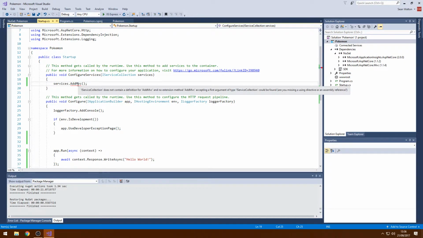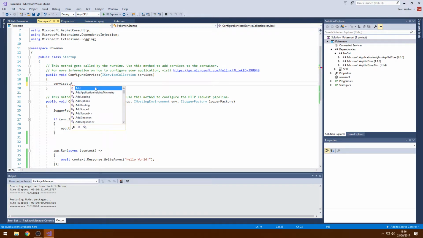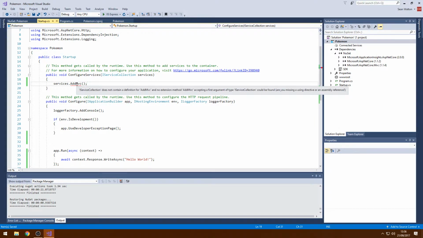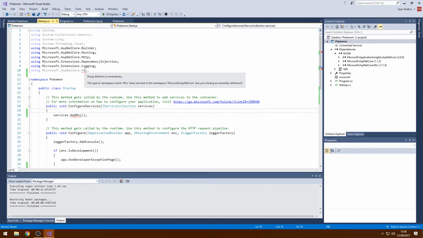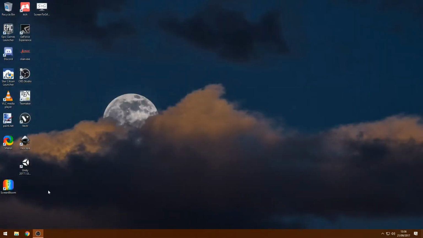Now, this is telling us there's a problem, so why is this not working? Services.AddMvc. I'm wondering if it's not using Microsoft.AspNetCore.Mvc. Right, I don't think this is recognizing that I've got MVC installed. I'm going to restart Visual Studio.